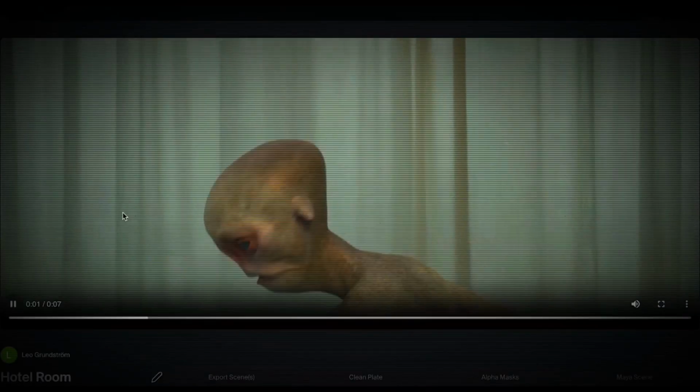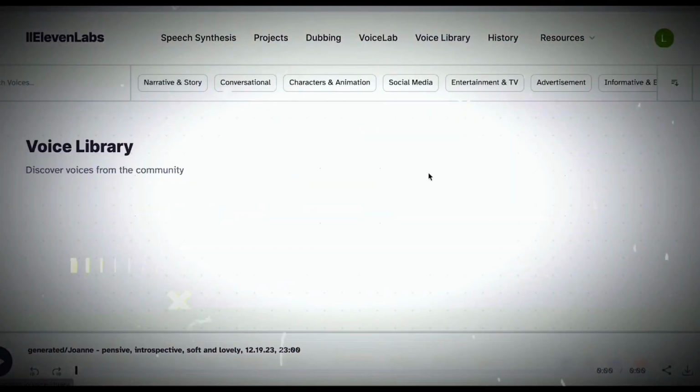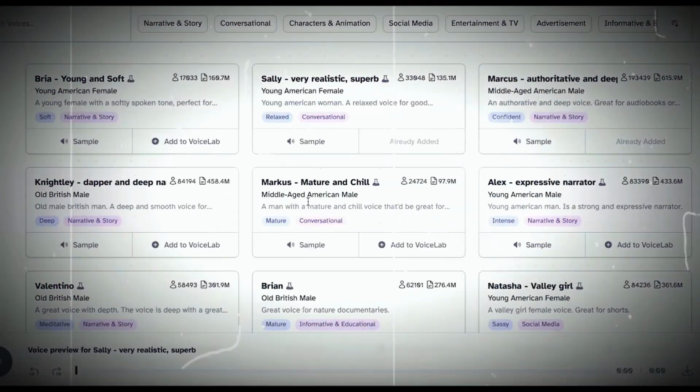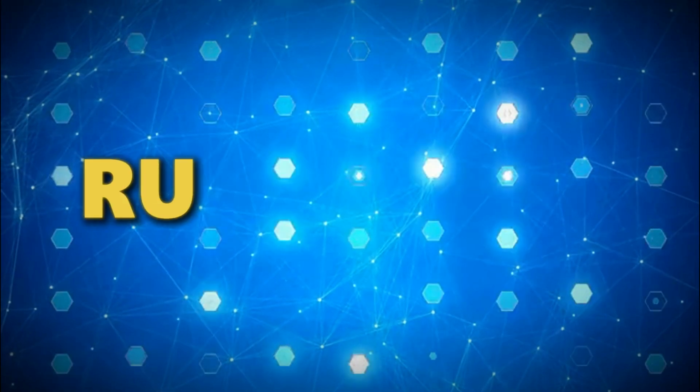The results are impressive. Now 14, 11 Labs. One of the best AI voiceover generators, so realistic you can't tell it's AI. Try it for free. Visit the site, check out voice samples, paste your script in Voice Lab, and listen to the results.